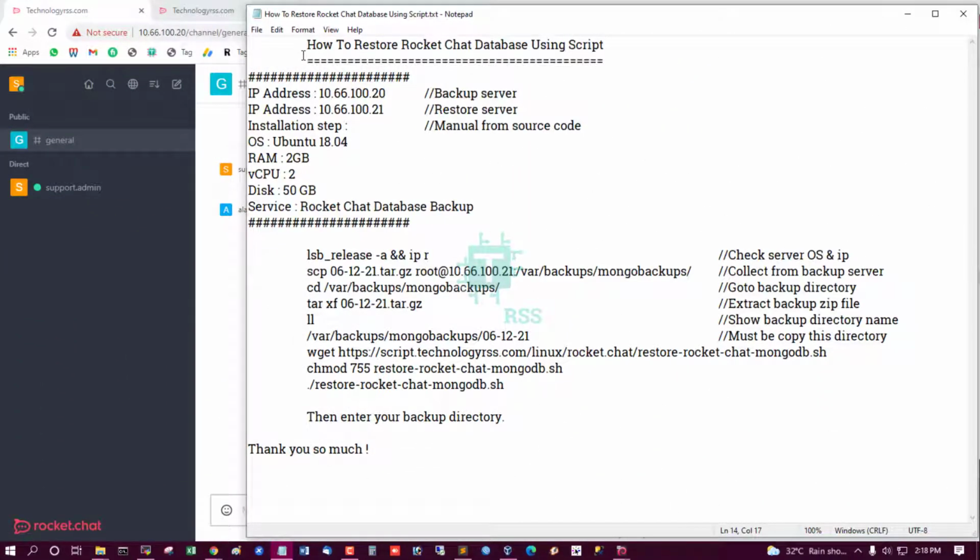Hello, in this tutorial I show how to restore a RocketSearch database using a script. This is my server information: this IP address is the backup server, and this IP address is the restore server. Installation step manually from source code. All operating systems are Ubuntu 18.04, RAM 2GB, CPU, disk space, service RocketSearch, backup database, and restore.